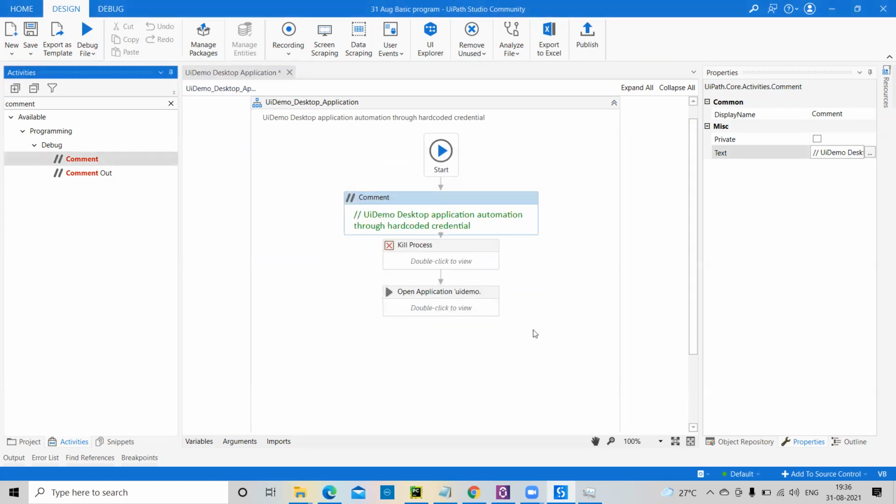Like that, you can go for a comment, or a UI demo, or you can go for an annotation. Okay, so this is what you have to do for any desktop application.